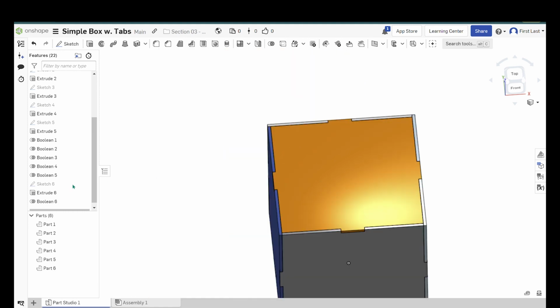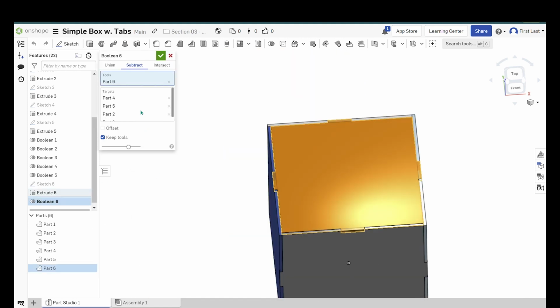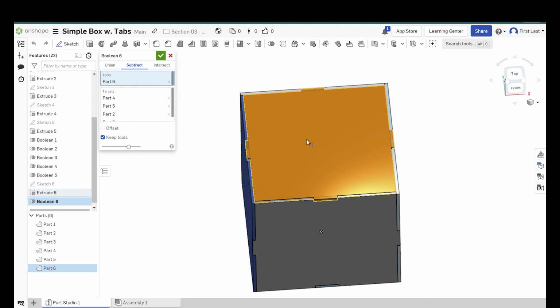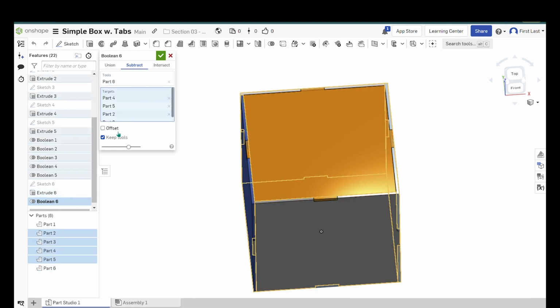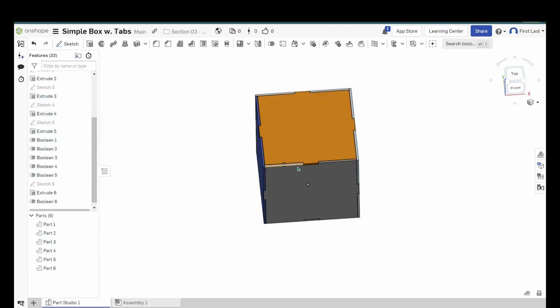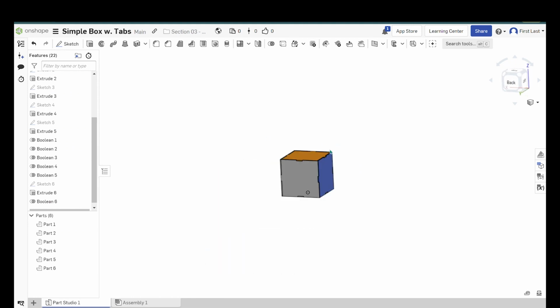And then when we make our boolean, we want to make sure to get all of the sides. So I used a top as my tool and then all the sides as my target, and I made sure to keep the tool or the top. And now you have a very simplified box.